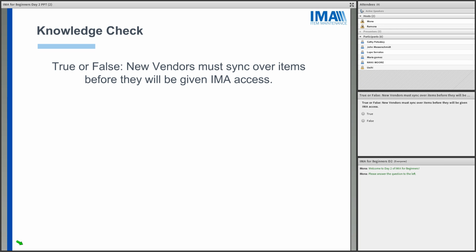All right. So I have a question here for you on the right. True or false? New vendors must sync over items before they will be given IMA access. Go ahead and take a second to answer that, please. Okay, so looks like most of you got it right. That is true. You do have to sync over new items if you're a new vendor before you will be given access to IMA. Good job.